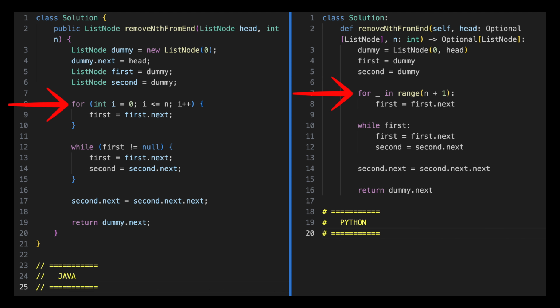Let's also initialize two pointers, first and second, both pointing to the dummy node initially. Now we will move the first pointer n+1 steps forward. This creates a gap of n+1 nodes between the first and second pointers. Next, we will move both first and second pointers together, one step at a time, until the first pointer reaches the end of the list. This ensures that the second pointer is positioned directly before the node to be deleted.